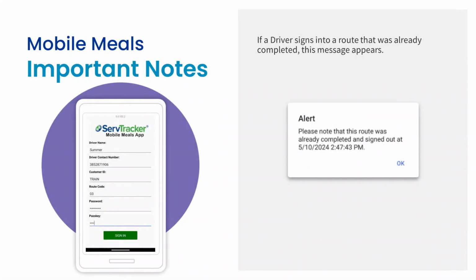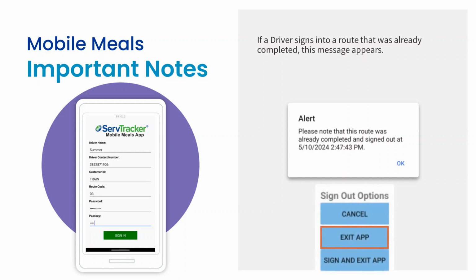If a driver signs into a route that was already completed, this message appears. Please contact the organization to inform them of the message. Press OK, then use the Exit App button to leave the app without overriding the sign-out information.